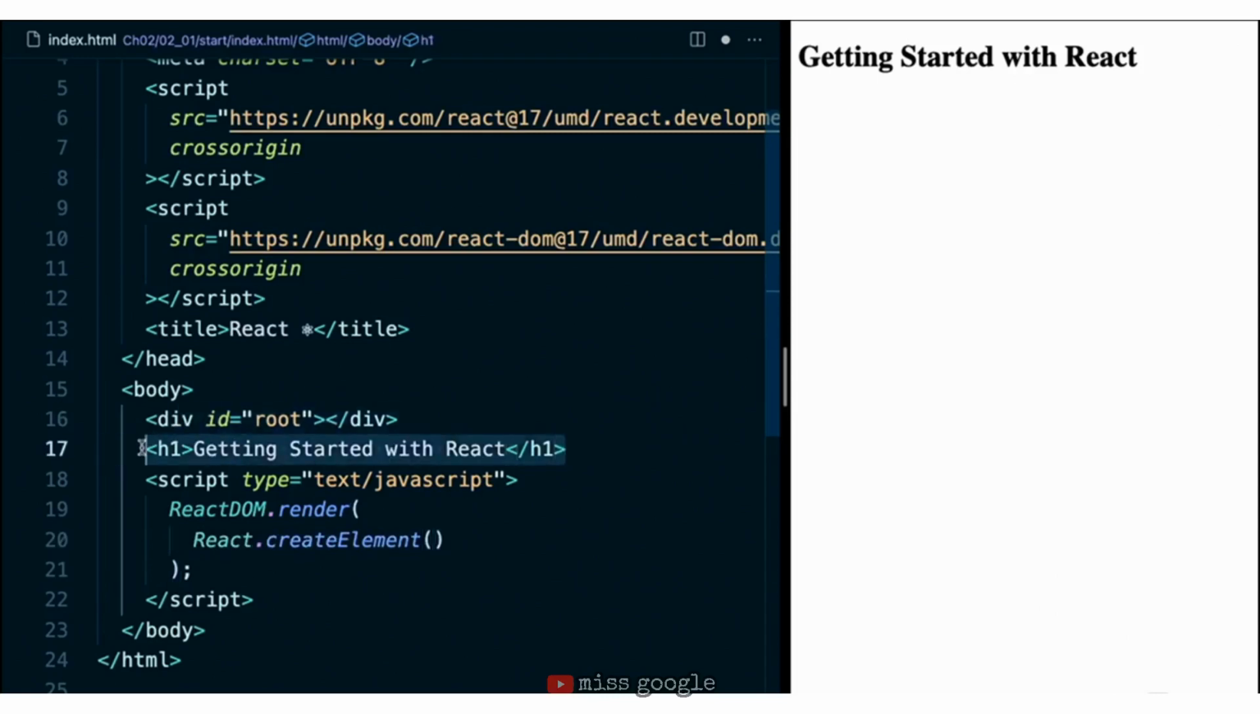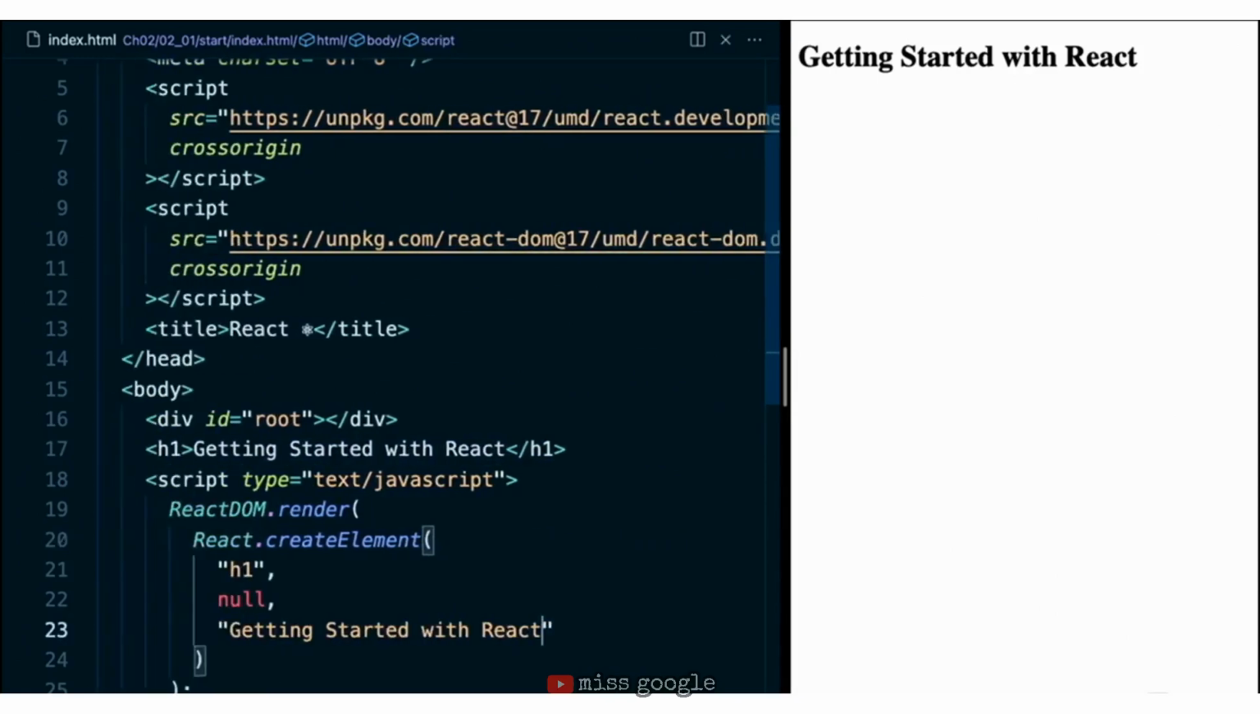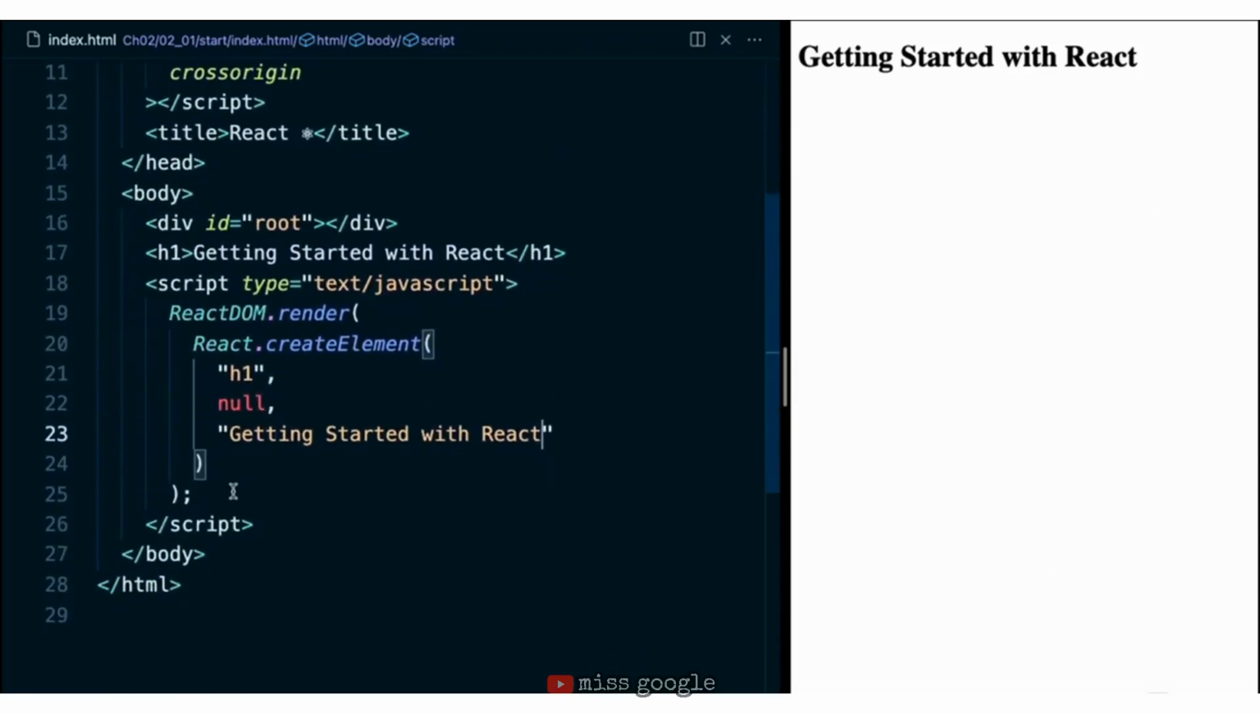Instead of using this h1 here, I want to create the same thing using React. So we'll say h1 is the type of element I want to create. Null is the second argument that we'll pass here because we don't want to pass any properties to this element. And then finally, we want to mimic this h1 fully by writing "Getting started with React." Perfect.